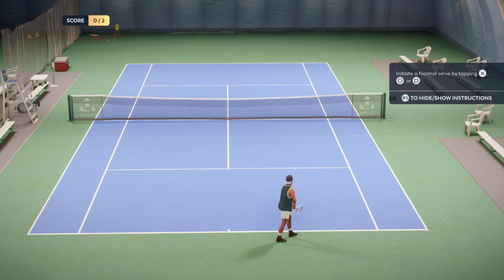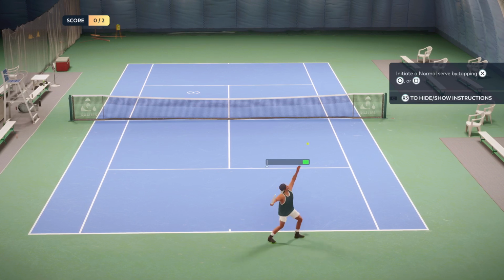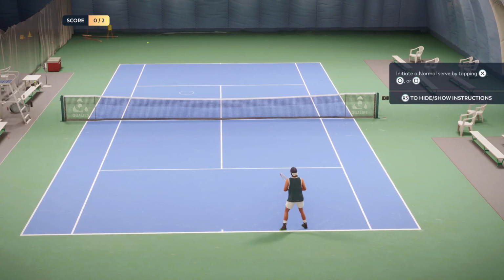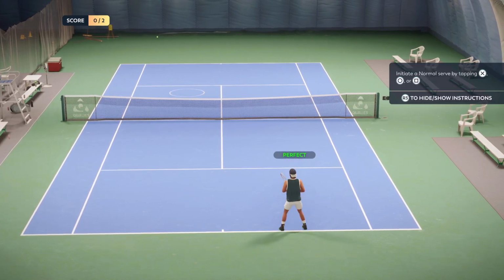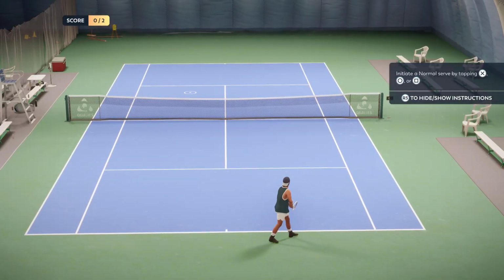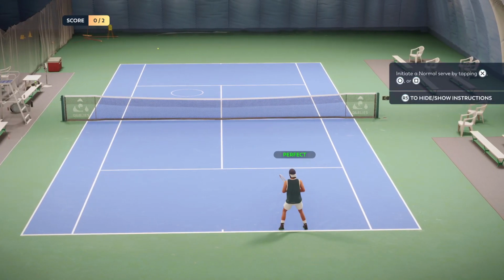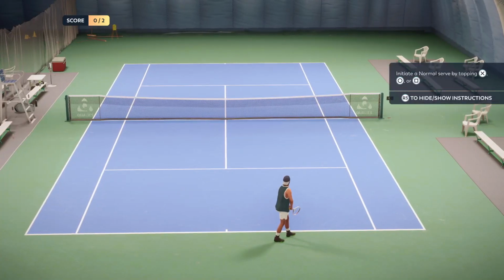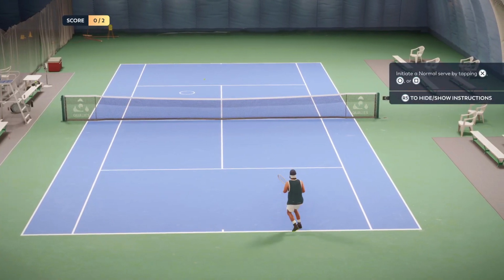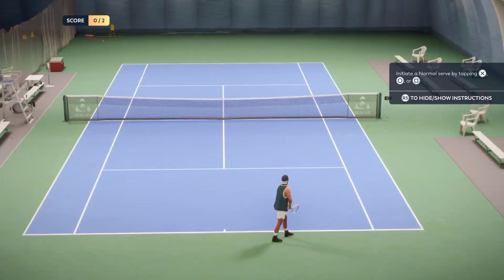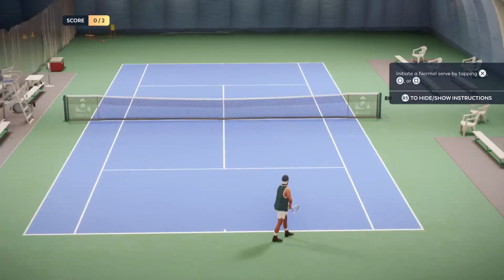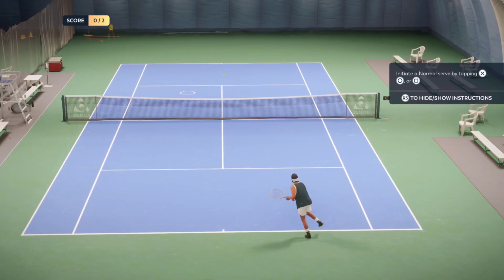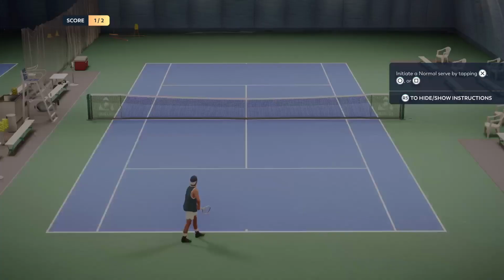Let's start with some normal serves. Be sure to release the serve input quickly and do not hold it. Be sure to quickly tap the serve input. If you see the timing meter, you held it too long. That's what I like to see for normal serves.